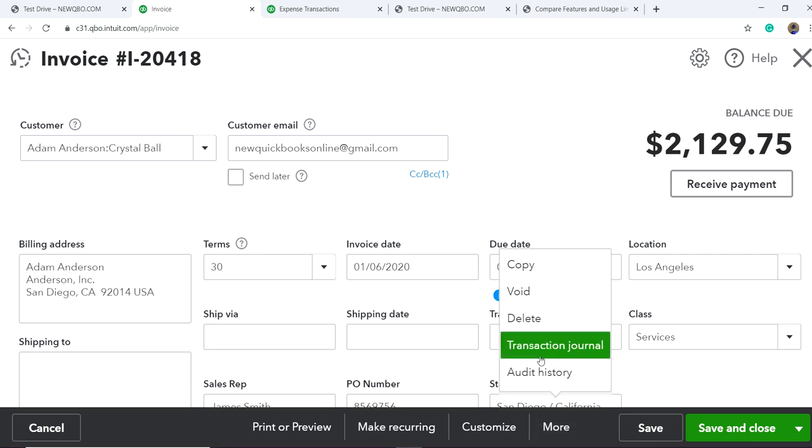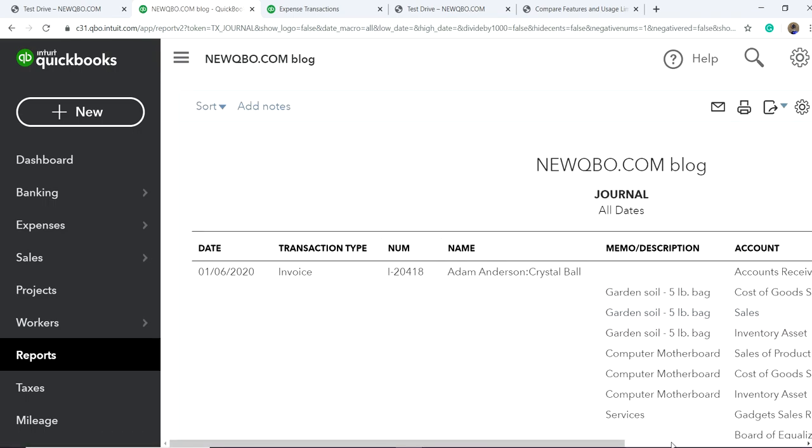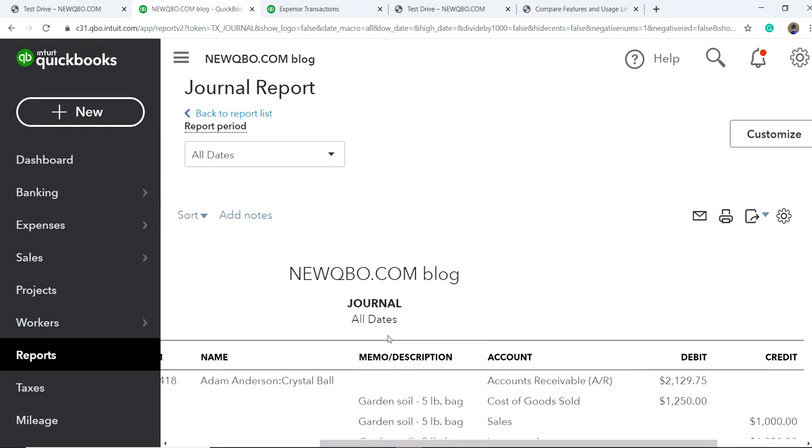You click more and transaction journal. Right here, so this is how it created transactions. Account receivable, so whenever you create invoice, it will create accounts receivable, of course. And then this is inventory one, it's a cost of goods sold, sales account, and it pulls out from inventory asset account and product income and cost of goods sold and all the other accounts. And it's taxable, so it pays different accounts. Okay, so this is how it works.